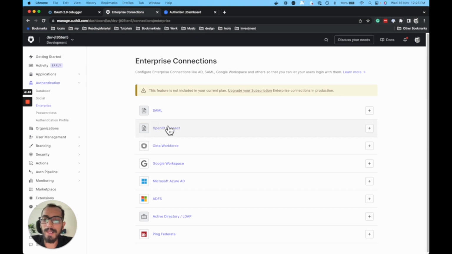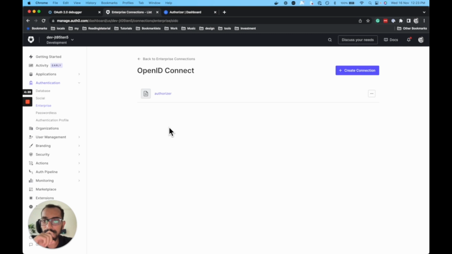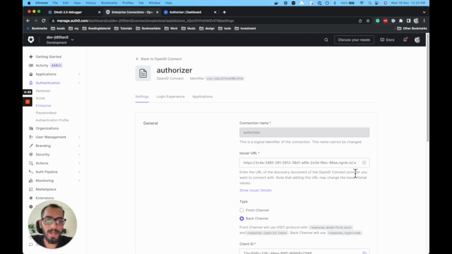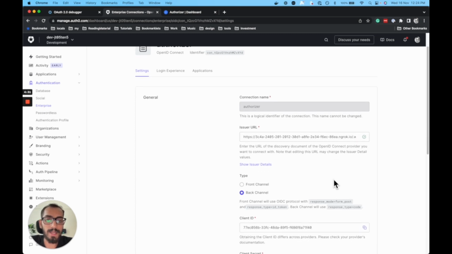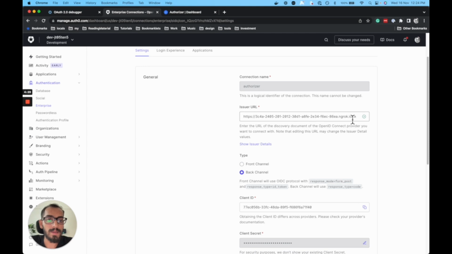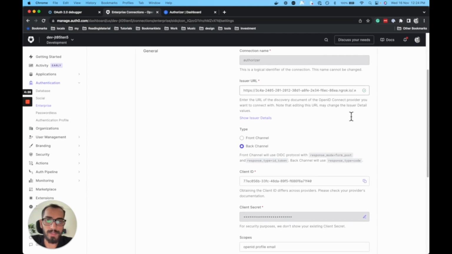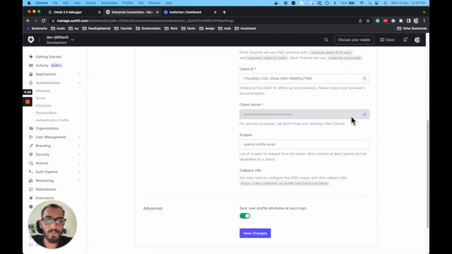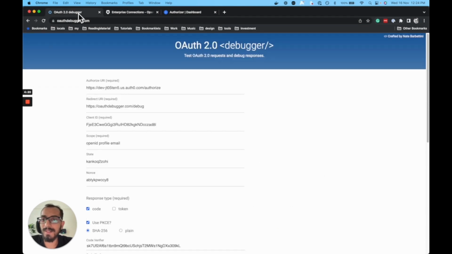I have created an OpenID Connect connection in Auth0. So here I would have a login with Authorizer button, and there I have specified the client ID and client secret with the ngrok URL, that's the issuer URL, and just saved the changes. Now let's try to debug this.